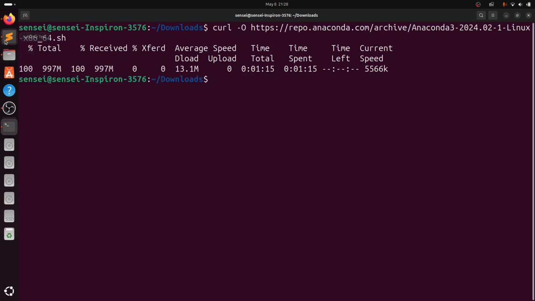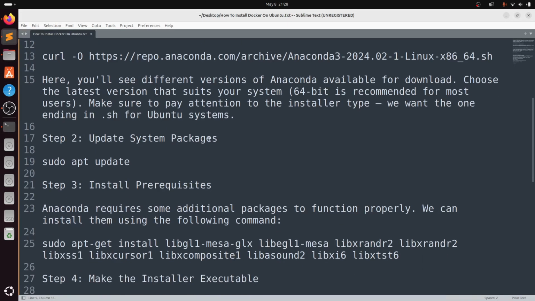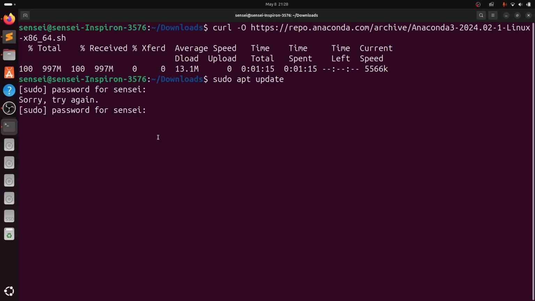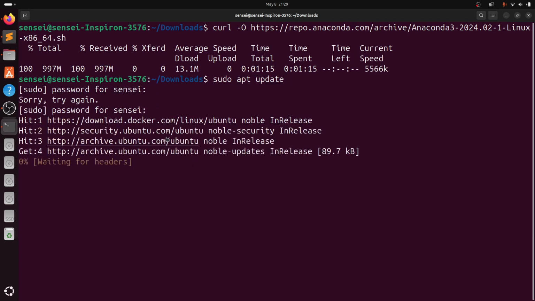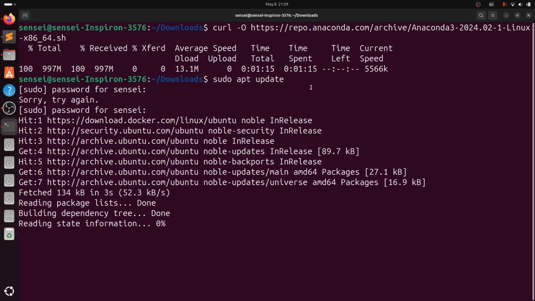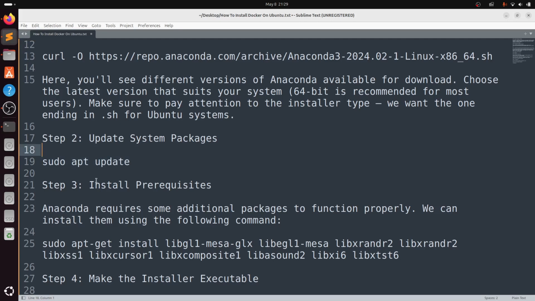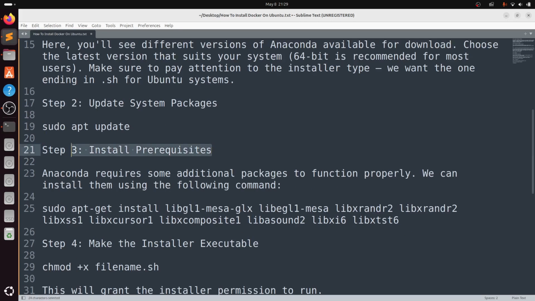So once it is done, the next step is you need to update the system packages. For that, type sudo apt-get update. Then you need to install the prerequisites. So copy this sudo apt-get install command.